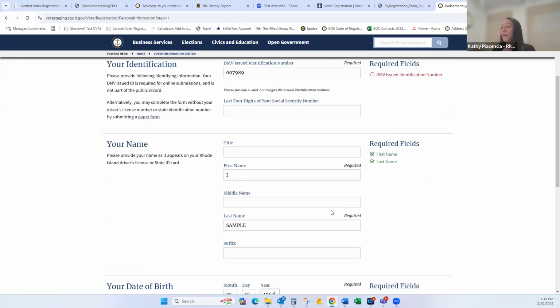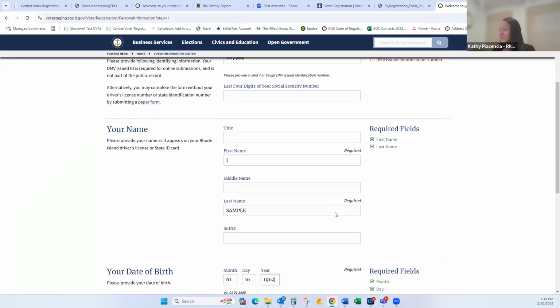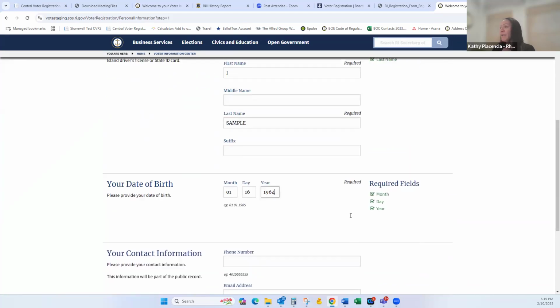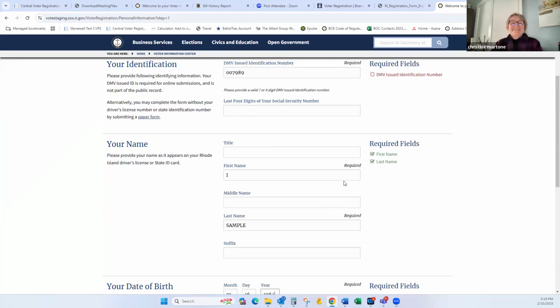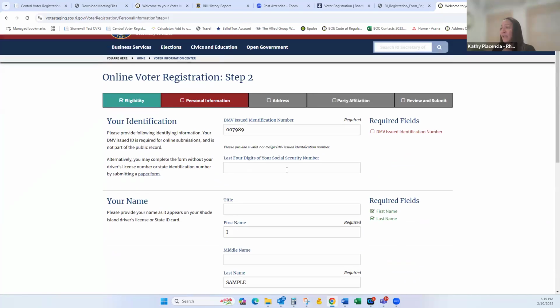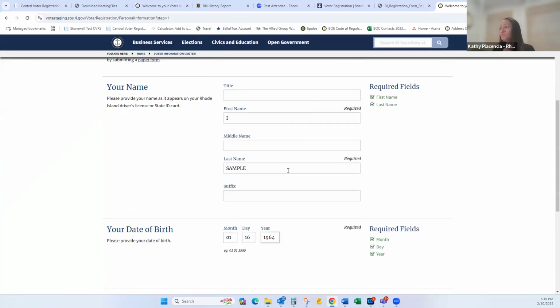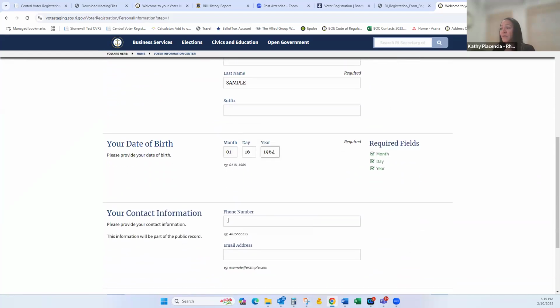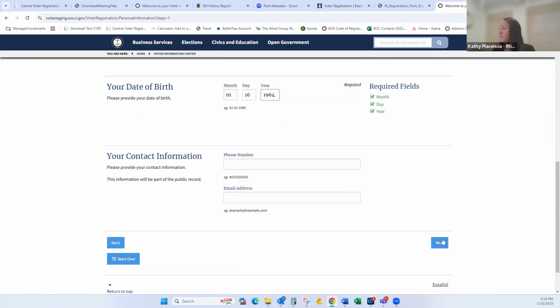All right. So I hope that this works. It worked for me earlier today. Again, the license number, last 4 digits of your social, your name as it's written on your driver's license, and your date of birth. Phone number and email address, these are optional. It's not an obligation to register to vote. Just know that this will become a matter of public record, okay?